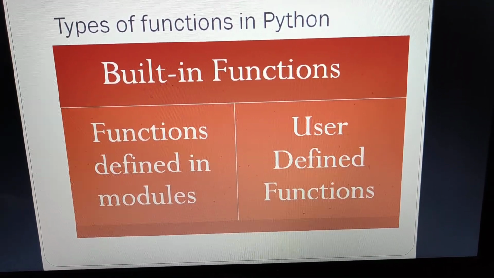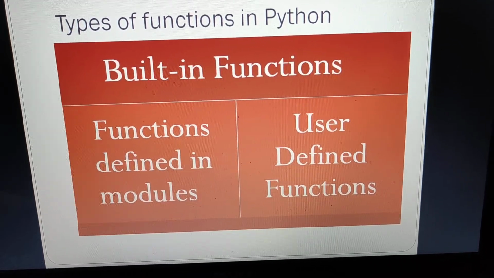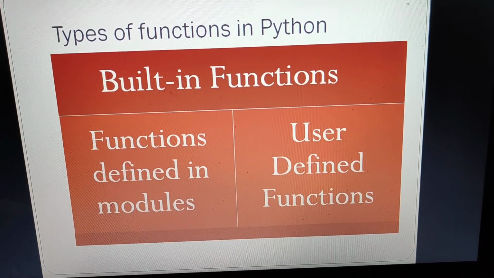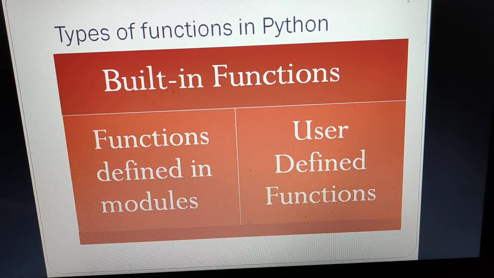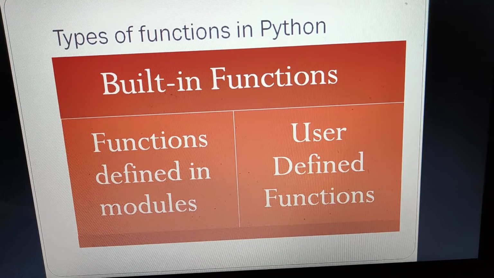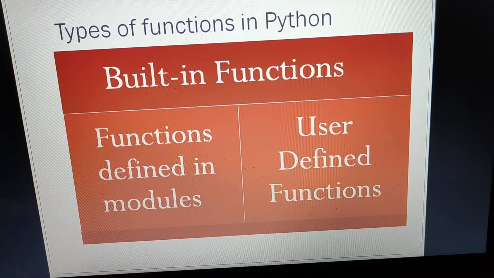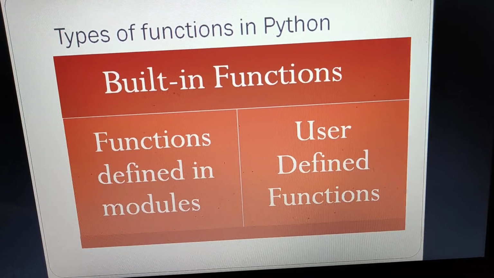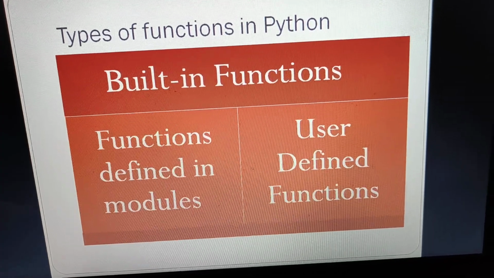There are different types of functions. The three forms are built-in functions, functions used in modules, and user-defined functions. The built-in functions that you have used earlier, for example, the len function for finding the length of a string or list, and the split function that can be used with lists and strings. The functions defined in modules are like mathematical functions such as sqrt that can be used from the math module. Now we'll learn user-defined functions.